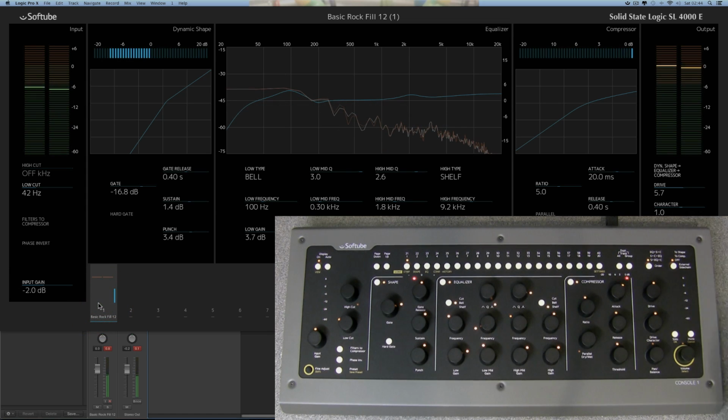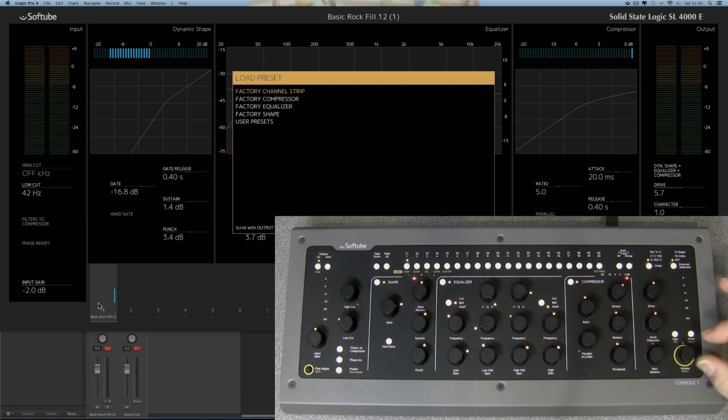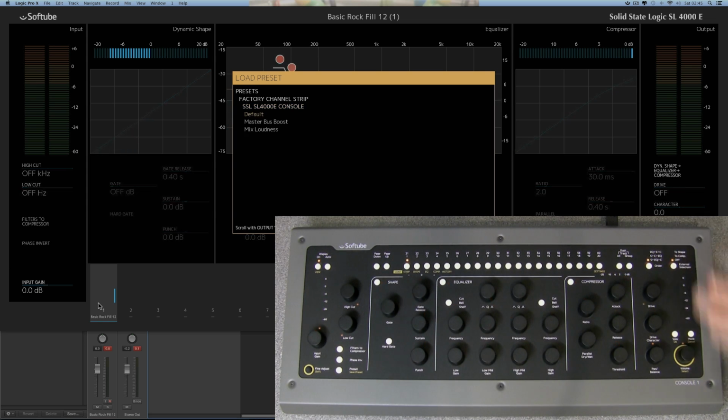Okay, and I want to get this channel back to a default state with no settings, so I load a preset. When you have a menu open, you use the volume control to select the menu item. So I'll load a factory channel strip preset. Solo is okay to go into a menu item, and I only have the 4000E emulation installed. That's the emulation installed on this channel with this instance of Console 1. So I go into that, and I'm going to load a preset for that, the default preset, which sets the channel to everything off.